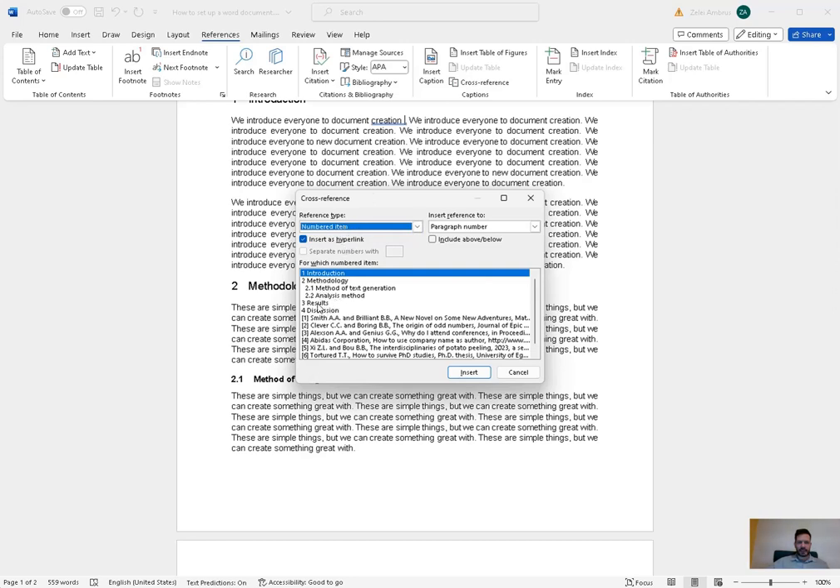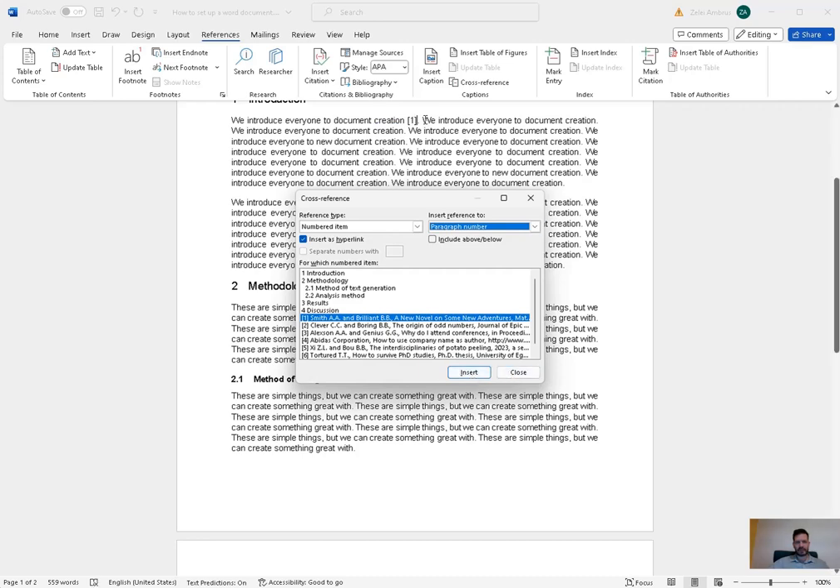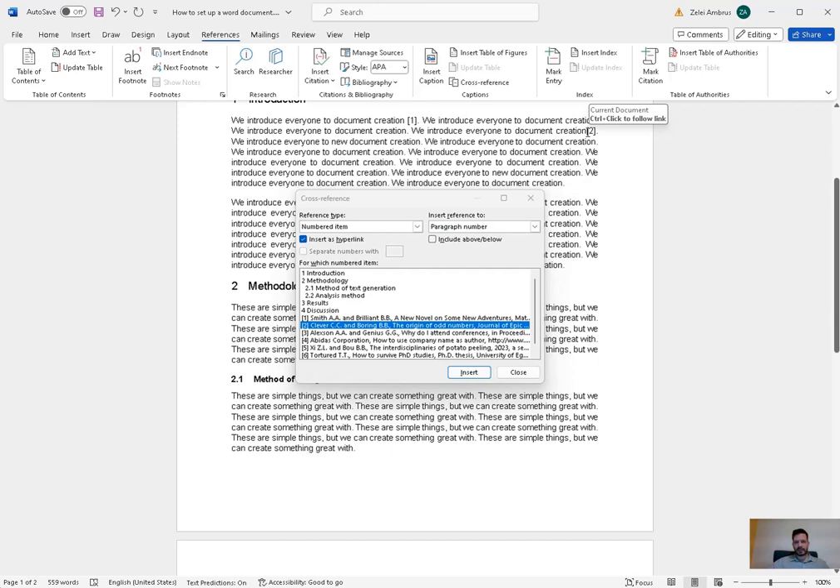And actually the headings are also numbered items, but also this book is a numbered item. So I can just say insert, and here we have to be very careful because we just want to insert the paragraph number. And you see that is here. And to another place, for example here, probably I am referring to the second reference item, which is a journal paper by Clever and Boring. We are inserting that one.